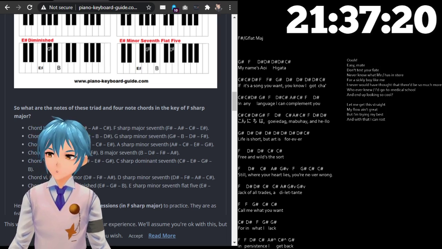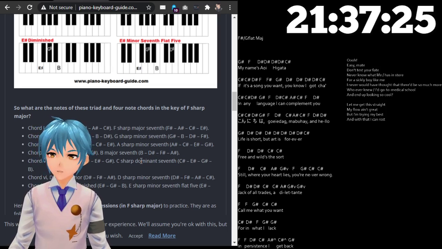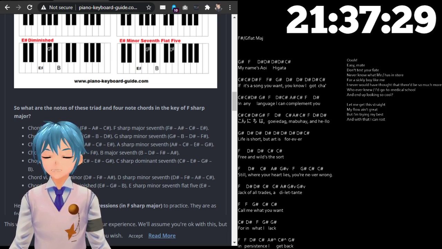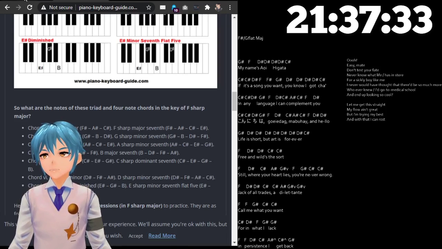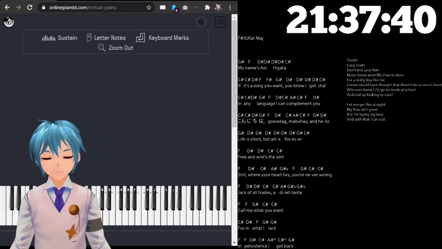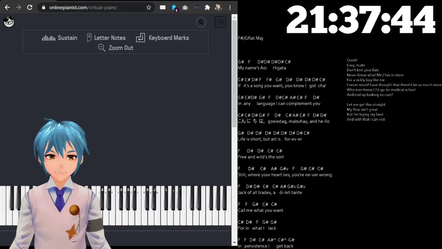C sharp major. Dominant 7. That's the first time I heard of that kind of word. C sharp, E sharp, G sharp, C sharp, E sharp, D sharp, but G sharp, G sharp, C.